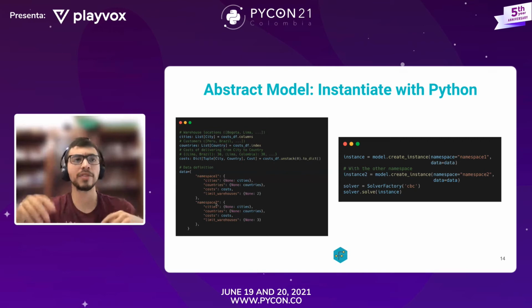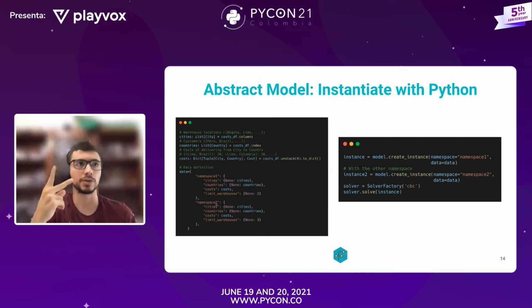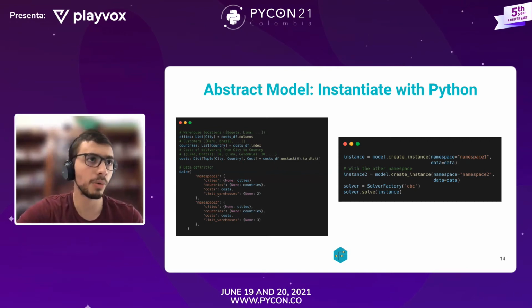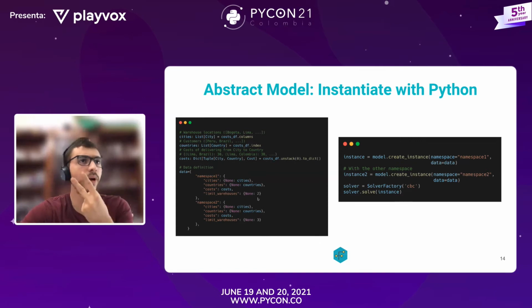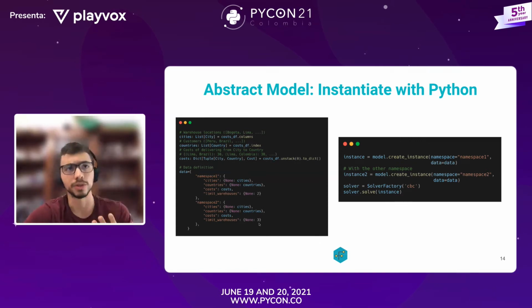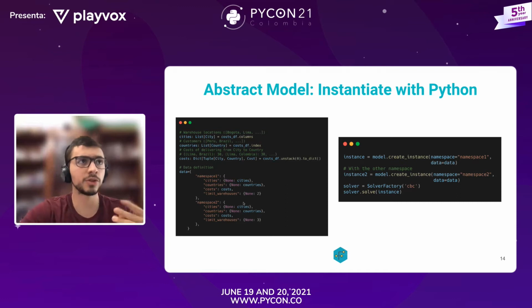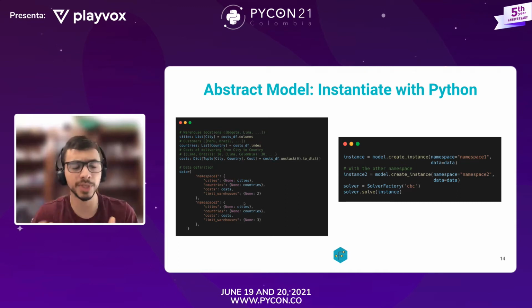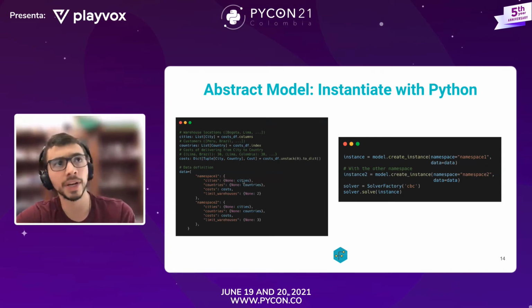Here we have defined two scenarios. So we can have this scenario. When we look at it, here we have 2 limit warehouses, and here we have 3 limit warehouses. So that's 2 scenarios, and we can change between scenarios pretty easily. And finally, here we define our variables.